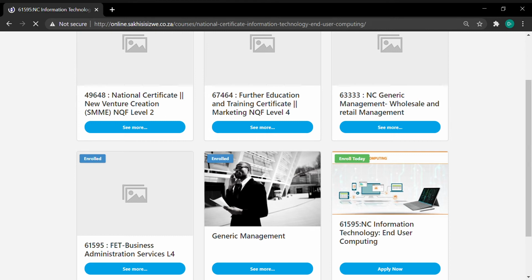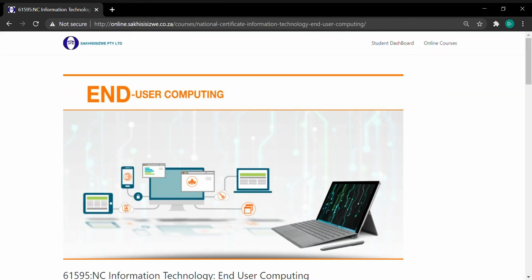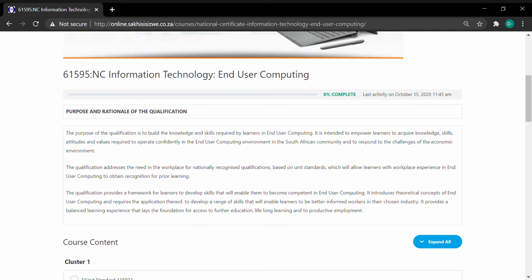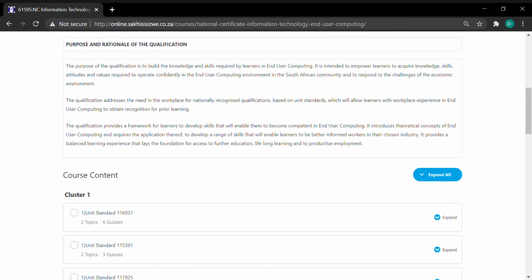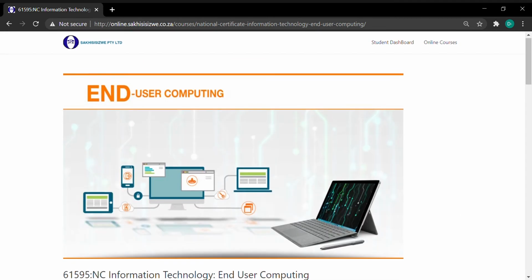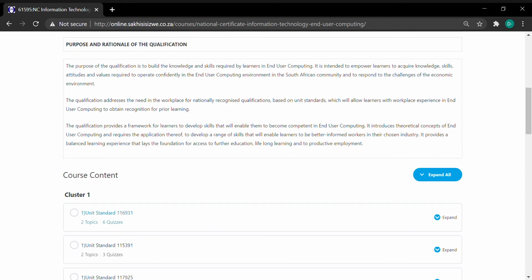Let's click it, and you can see when we click on one of the qualifications, it first gives us a purpose and rationale of the qualification, explaining exactly what is entailed in it, and then it also gives us a whole lot of course content. For instance, in end-user computing, there are 9 clusters, each one with many unit standards, some up to 1, some up to even 10. That's the basic structure of the actual course itself. Now let's actually check out the course content. Let's click on the first unit standard.